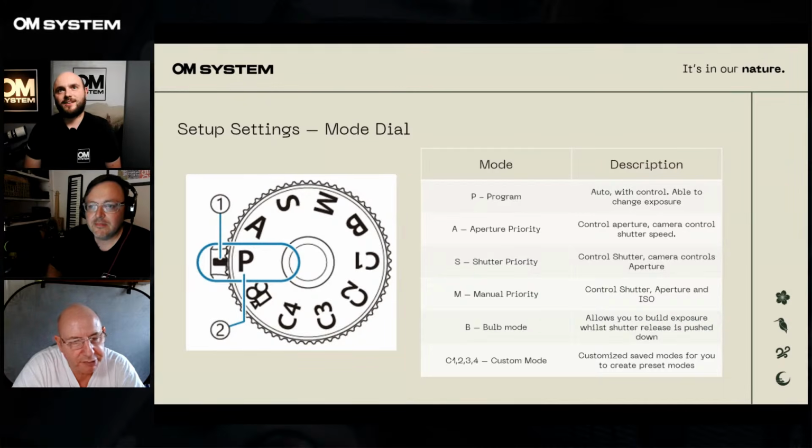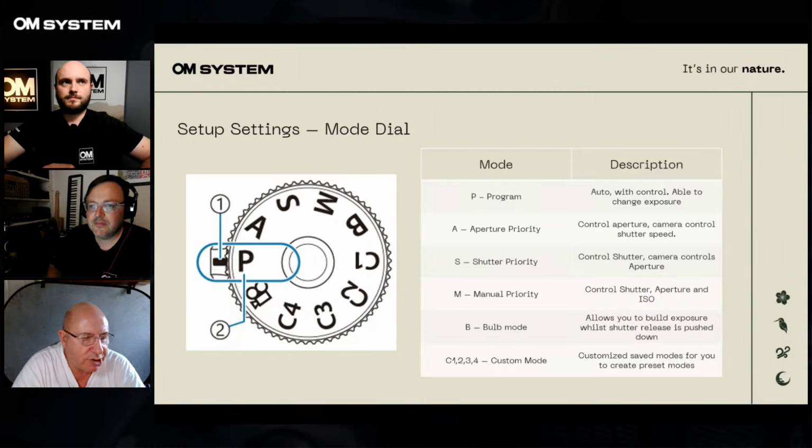I use the custom mode for when I've set the camera up. I use it as a backup. So if you're in the field or at home and you inadvertently make an alteration to a setting, and suddenly your camera doesn't do what you want it to do, going back to your custom mode will reload that setting, and it should get you back on track quickly. Otherwise, it could take you ages to work out what you've changed and how to change it back.